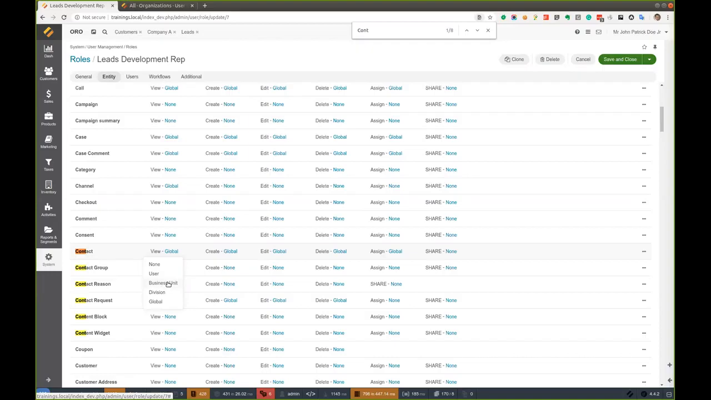If the owner type is business unit, I will never be able to set the access level to user, because I will not have the information of the specific user which created this entity. So then the lowest granularity, the lowest access level, will be business unit, okay?